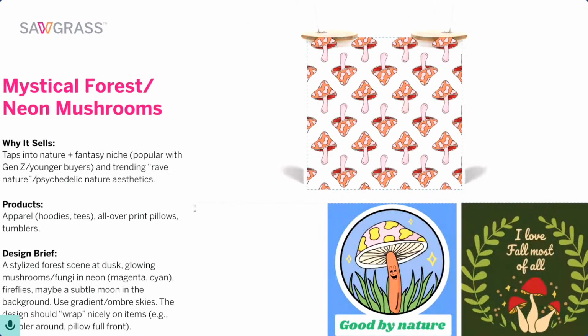All right, this next one, and I don't know why it keeps losing my artwork, so I apologize. But the mystical forest neon mushroom theme is so big and so cool. You see this here in this drinkware, but you see it in these others as well. It really taps into nature, into that fantasy niche. It's popular with our Gen Z and younger buyers, and anyone who's really into that psychedelic natural aesthetic, which is so popular. And you're actually going to see the mushrooms appear again a little bit later on.